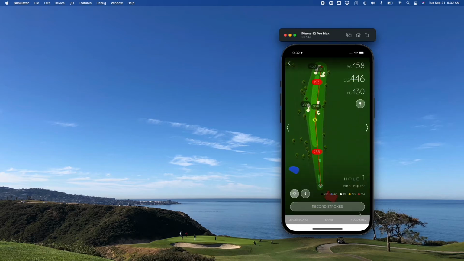There are some other functionalities on here like viewing an F&B menu at the bottom right. You can share your scorecard in the bottom center, or you can view a leaderboard at the bottom left if you're participating in maybe a tournament, or even if you just want to view the course leaderboard.